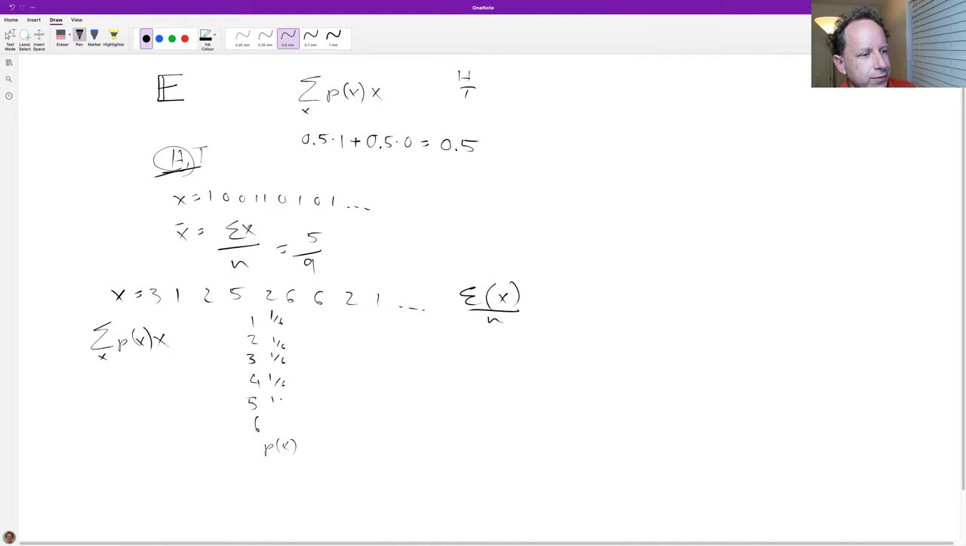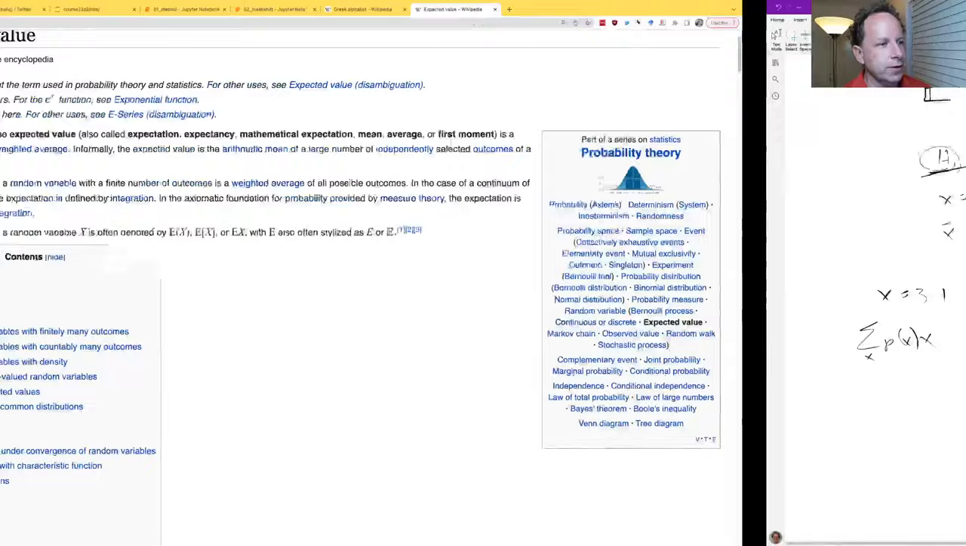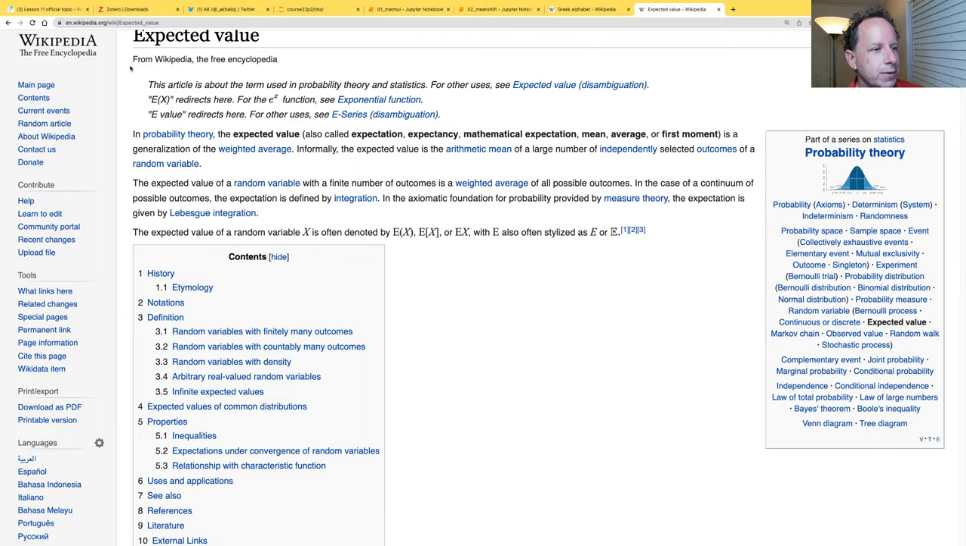This is the score. And so then you can multiply all these together and sum them up, which would be 1/6 plus 2/6 plus 3/6 plus 4/6 plus 5/6 plus 6/6. And that would give you the expected value of rolling a die. So that's what expected value means. All right. So that's a really important concept that's going to come up a lot as we read papers.